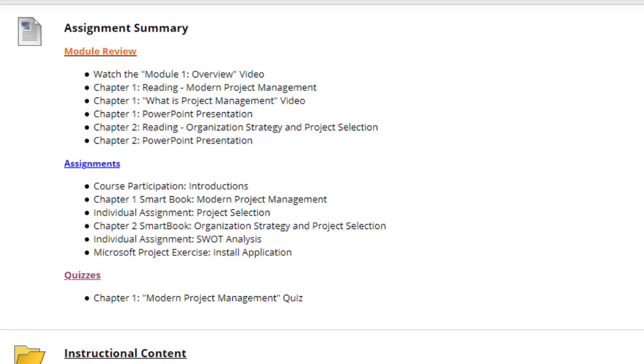For the assignments this week, you will complete the course participation, the Chapter 1 Smart Book, the Individual Assignment Project Selection, the Chapter 2 Smart Book, the Individual Assignment SWOT Analysis, and the Microsoft Project Exercise Install Application. And the final assignment for this week will be the Chapter 1 quiz.